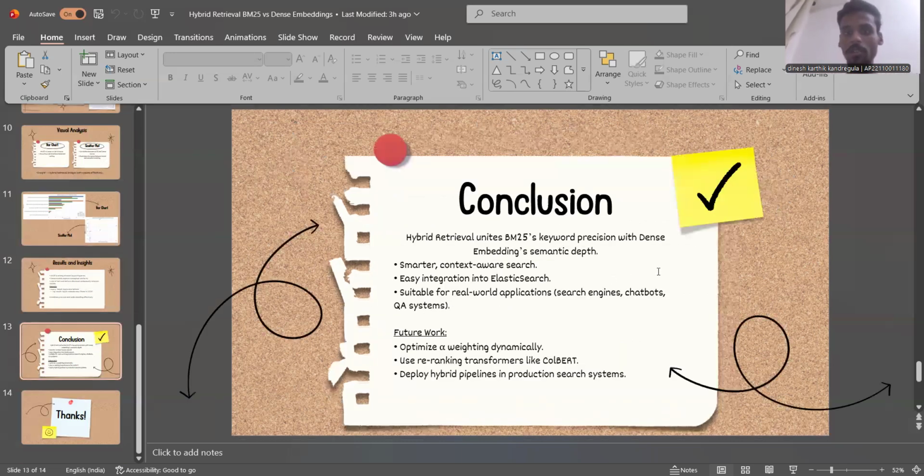Now we are going to finally conclude. Hybrid retrieval unites both BM25 keyword precision with dense embedding semantics. Smarter, context-aware search, easy integration into Elasticsearch, suitable for real-world applications like search engines, chatbots, QA systems, etc. Future work: we can optimize the alpha weight dynamically, use re-rankers like ColBERT, deploy hybrid pipelines in production search systems, and dynamically tune alpha by query type using a re-ranker, etc.